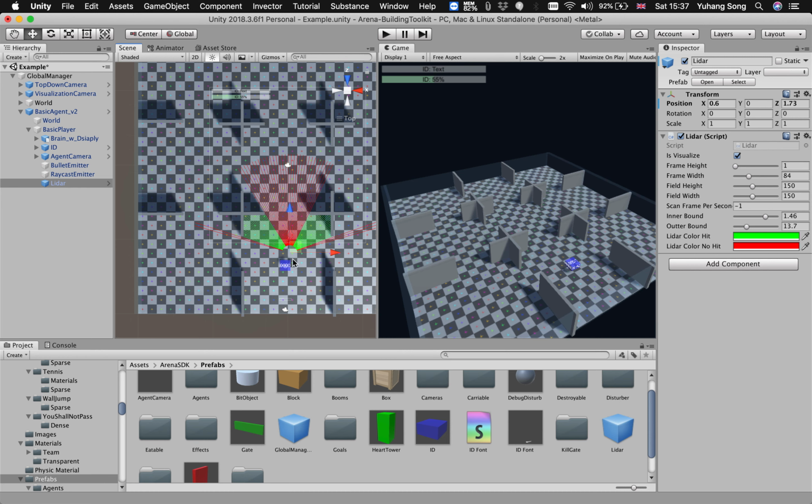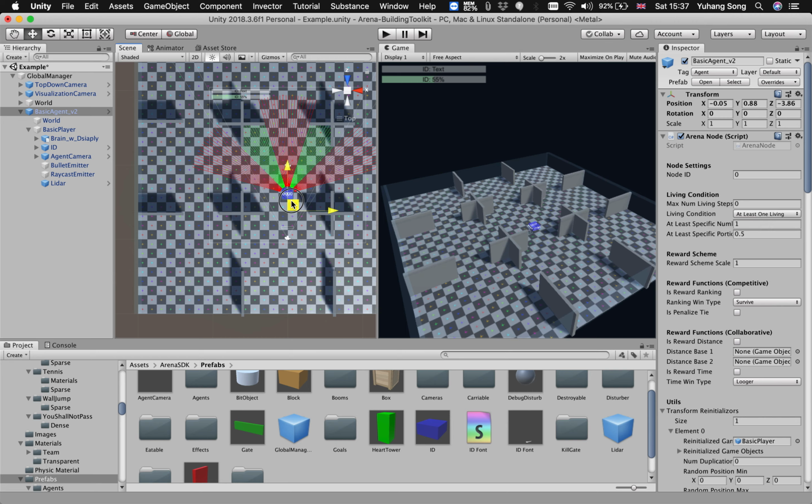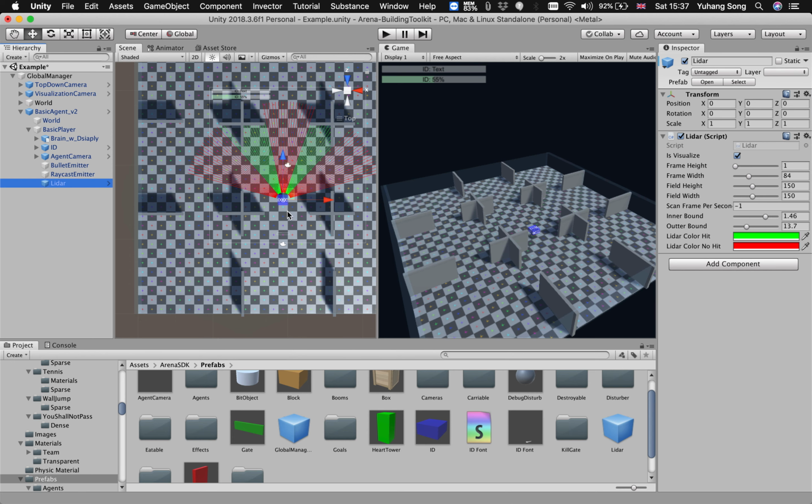So you can move this agent around so you can see the change of the lidar sensor. And let's see the parameter of this lidar sensor. Basically, you can select if you want it to be visualized in your editor.